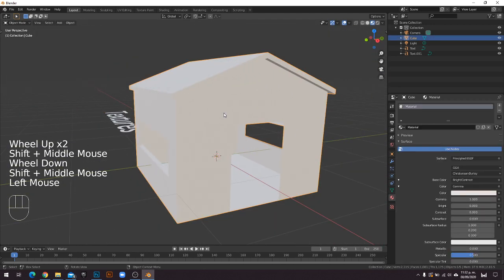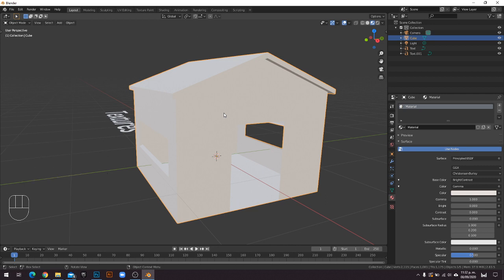Okay. So step number one, starting now. Select your object, the object of your house. If you have multiple objects in your house, you're going to have to do this every time with every object.